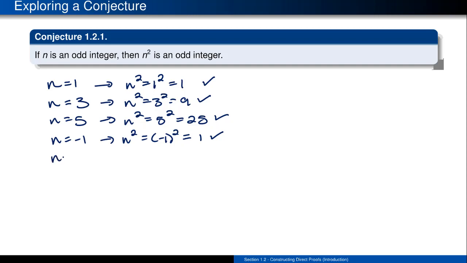But just for completeness, let's look at -3. If I take -3 squared, which is the same as 3 squared, it's going to kick out a 9, which is also going to be odd. So in all of these situations, it at least appears believable that this result may actually hold, which is why we give this thing a fancy name referred to as a conjecture.